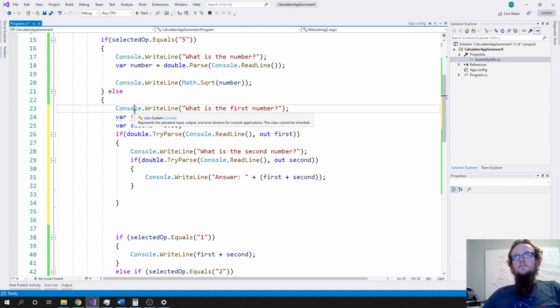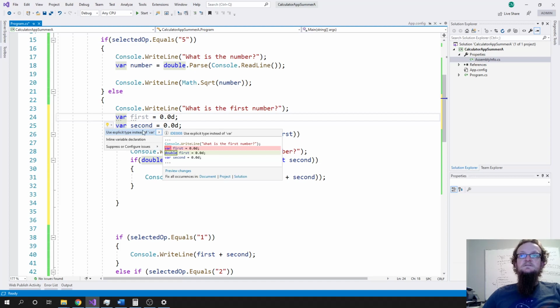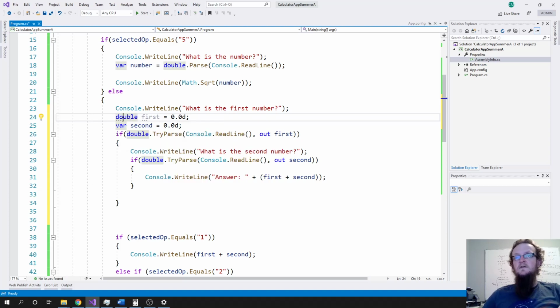Var. I just did it explicitly because I could. And if you see this, it is saying that in this case, Visual Studio thinks it's better to use the explicit type name. It doesn't actually really matter in terms of usable code. And what this lowercase d means is that this is a double literal. So a 0.0 without a d is actually a decimal, a 0.0 with a d is a double.